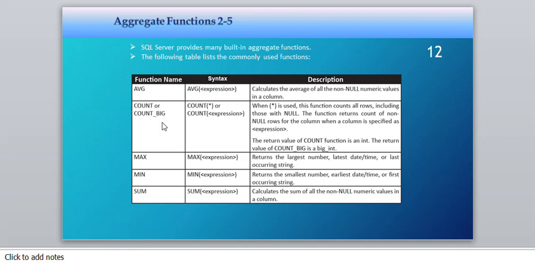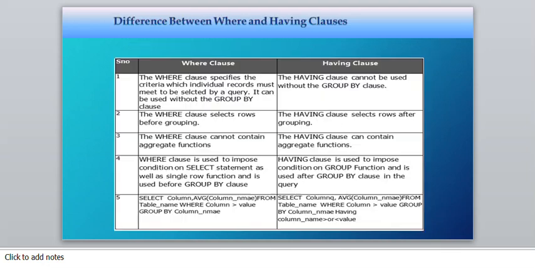The minimum is the vice versa of maximum. It will give you the earliest time or the first occurring string, or if applied on numeric values, it will give you the smallest number. And the last one is the sum. It will calculate the sum of all non-null numeric values. As we have learned in the last two slides, all the aggregate functions ignore null, except the count function. Let's go to the next slide.